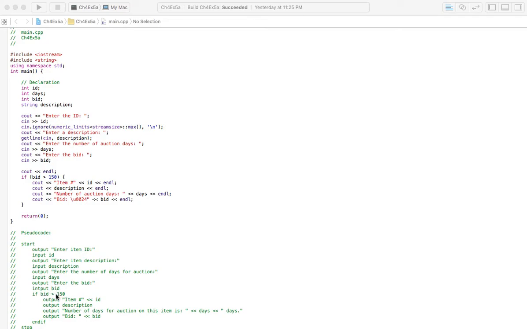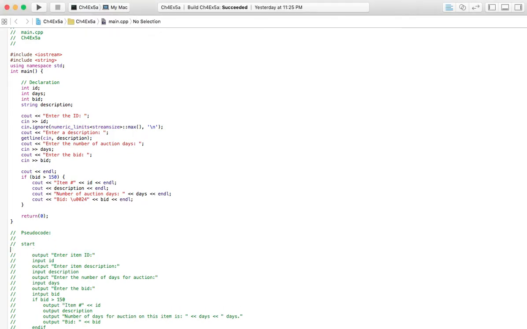Then it wants you only to display this item and the bid if the bid exceeds a certain number. I've got 150. The book has something different. Actually, as I said in the last video, I would do this. It's not in here, so declarations.